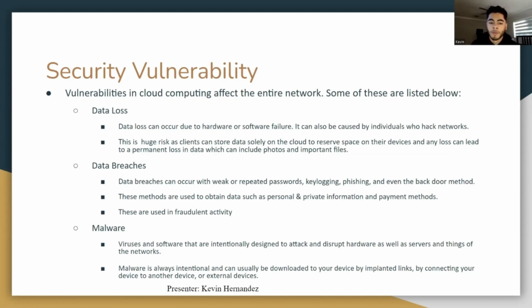The second one would be data breaches. Data breaches occur with weak passwords, repeated passwords, things like keylogging, phishing, and even the backdoor method. The backdoor method is kind of like a door, figuratively speaking, that someone who programmed a system can go back to and access whatever program or system they've worked on. It's very, very difficult to detect, and they can just go back in and touch upon software and things like that. So that's one of the ways that it can occur.